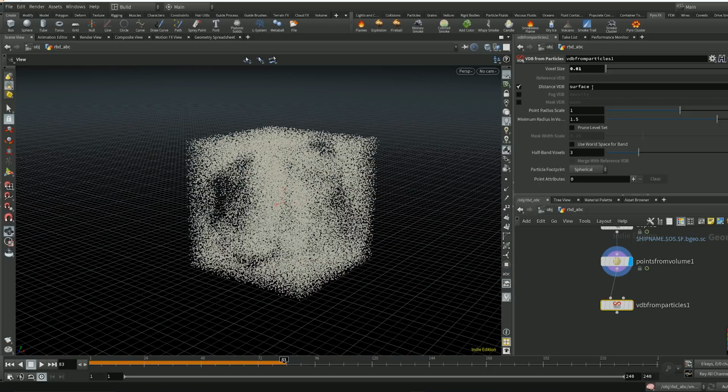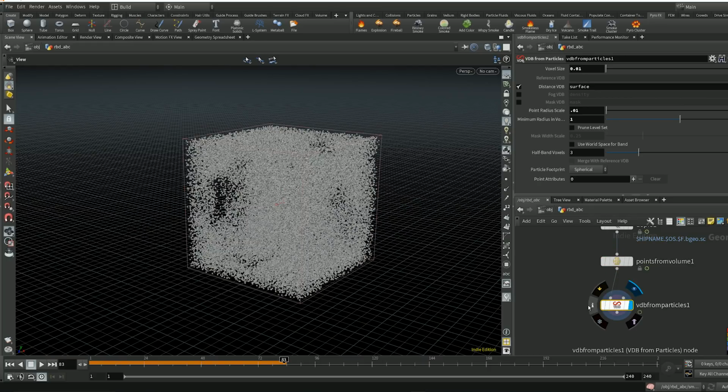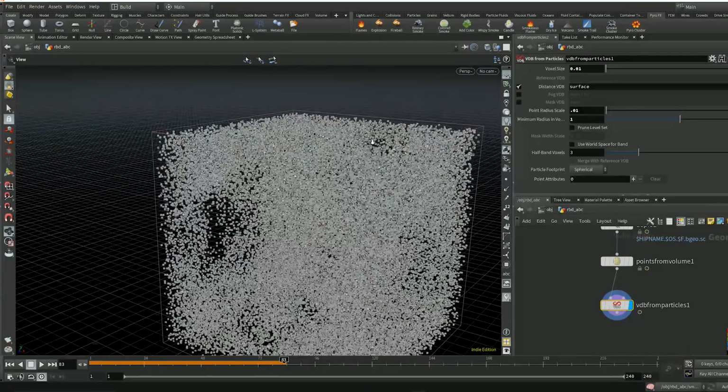So surface is fine. Then we're going to want to go down to the point radius scale and the minimum, and we're just going to want to change these. So this I'm going to bring down to match that, and this I'm going to bring down to 1. Once we click this, it's going to have to think about it a little bit. And you get this.